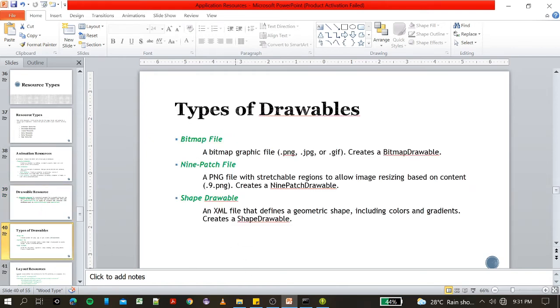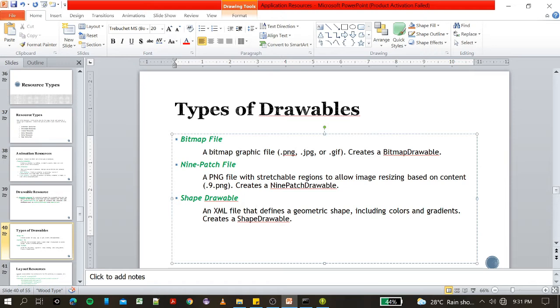So, we have 3 types of drawable resource in this one. So, we have here the bitmap file, the 9-patch file, and the shape drawable. Okay? So, pag sinabi natin bitmap file, so a bitmap file or a bitmap graphic file, usually ang mga file extension ng ganitong types ng drawable images are .png, .jpeg, or .gif. So, nag-create yun ng isang bitmap drawable sa user interface ng ating application.